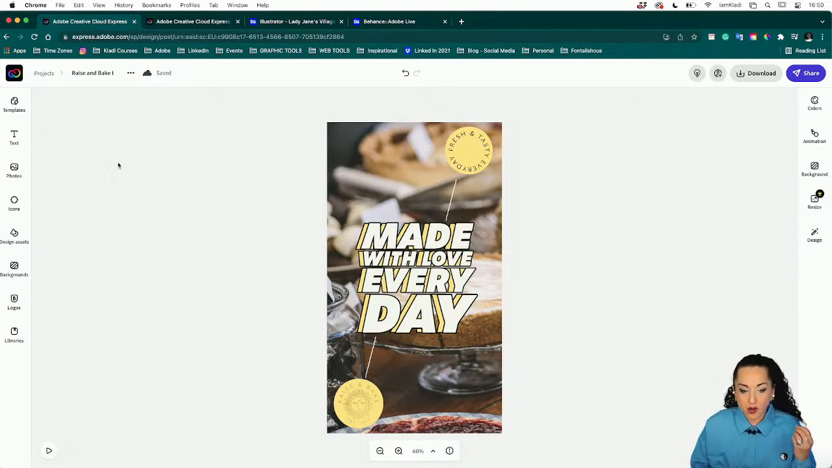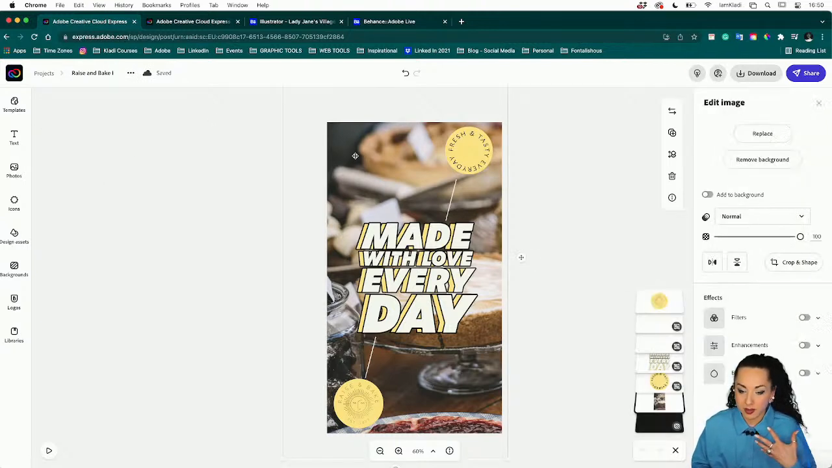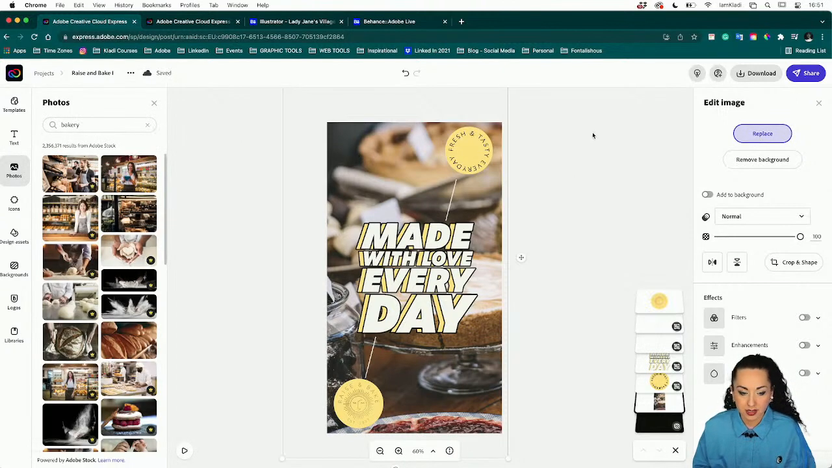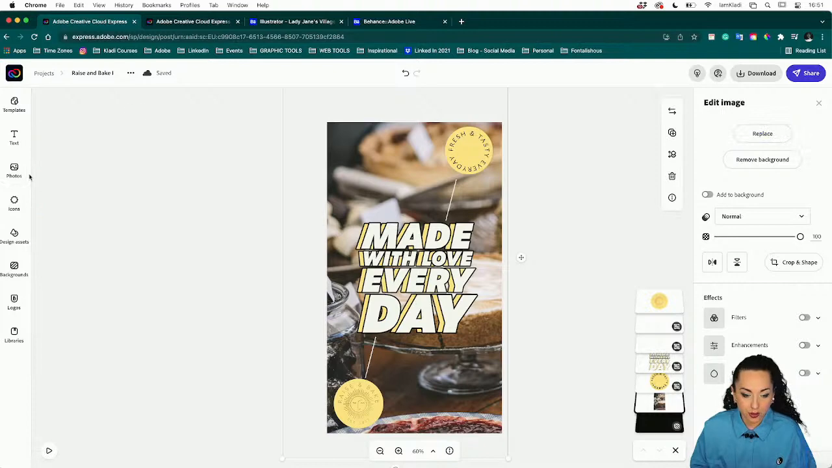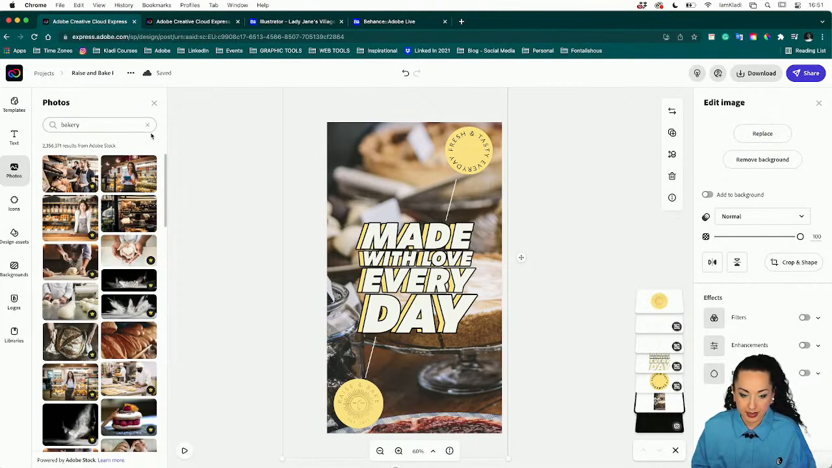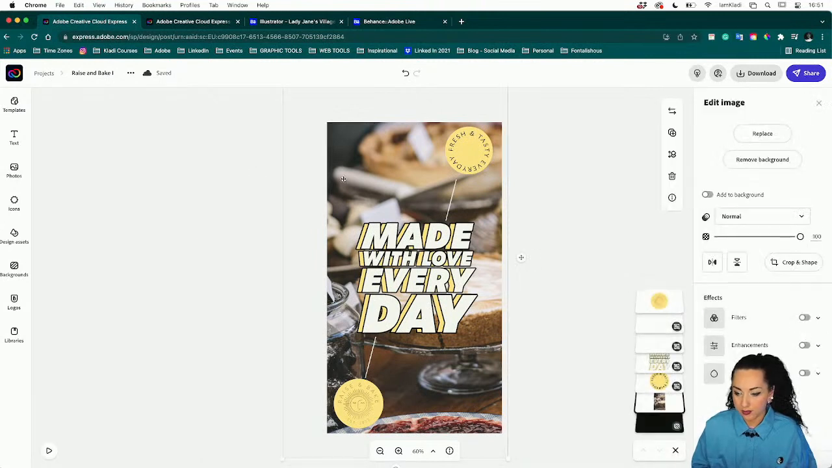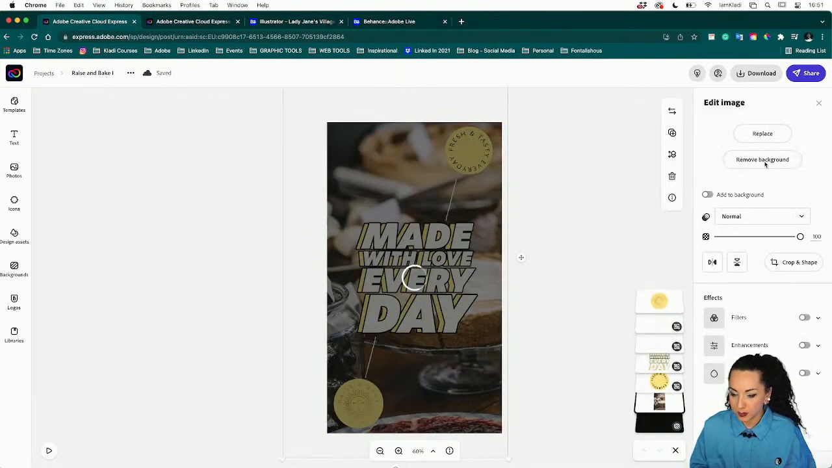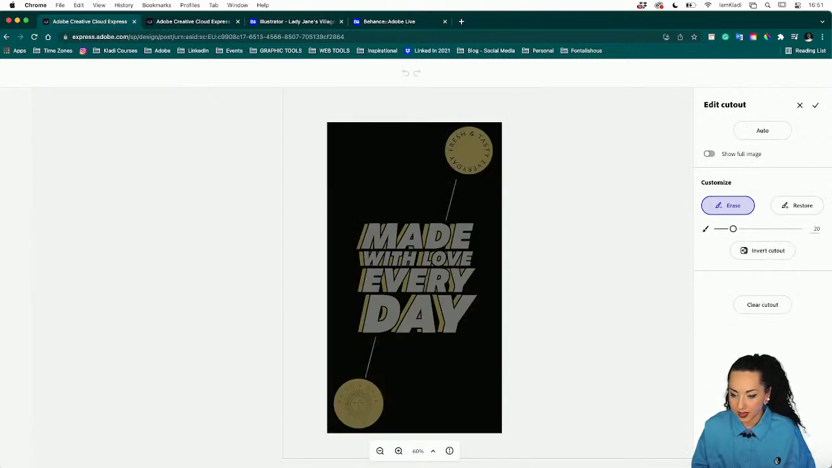But what if you have a photo that you take with your phone? Well, very simple here. Once we select our image, all we have to do is click on replace. And then from here, from photos, we can go ahead and choose our own photos. So let me actually do that real quick. I'm actually going to remove this background image. Here it is. It should just go in a second.